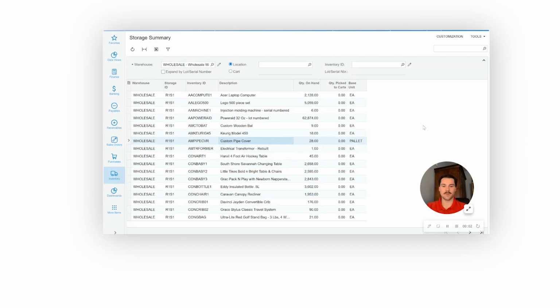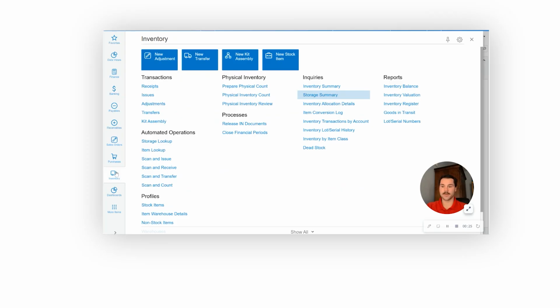Hello, in this video we are going to walk through how to move inventory through a warehouse. The inventory item that we're going to look at in this instance is this custom pipe cover. Looking at our storage summary for our wholesale warehouse, I can see that I have 28 of these in hand.